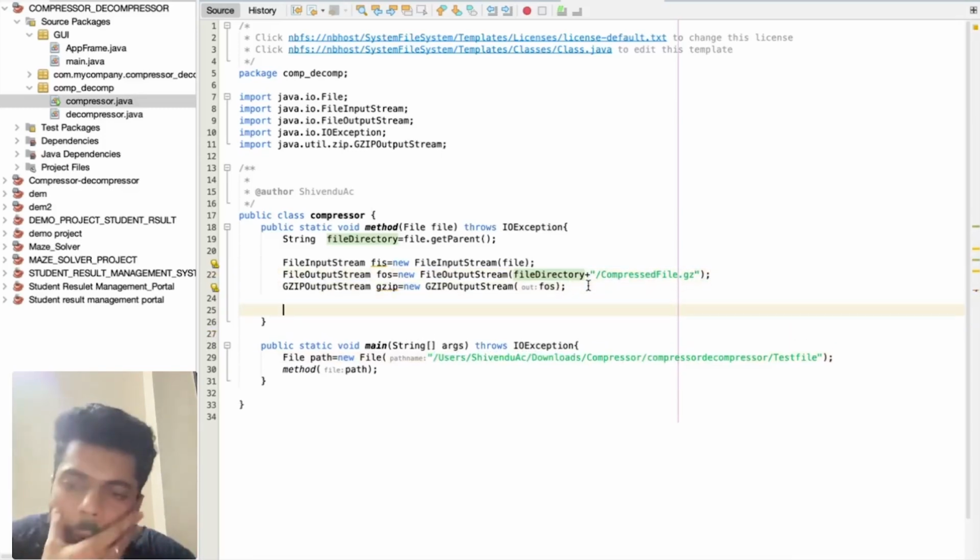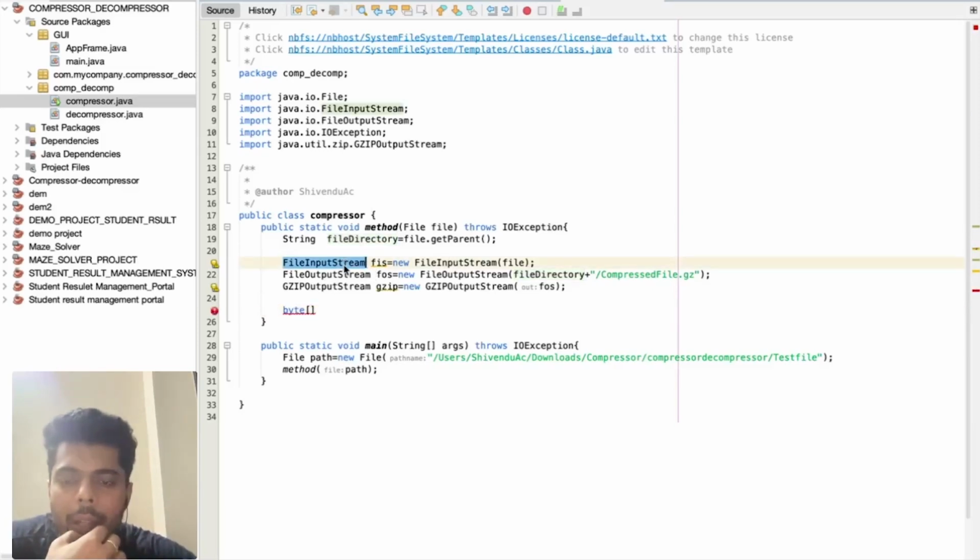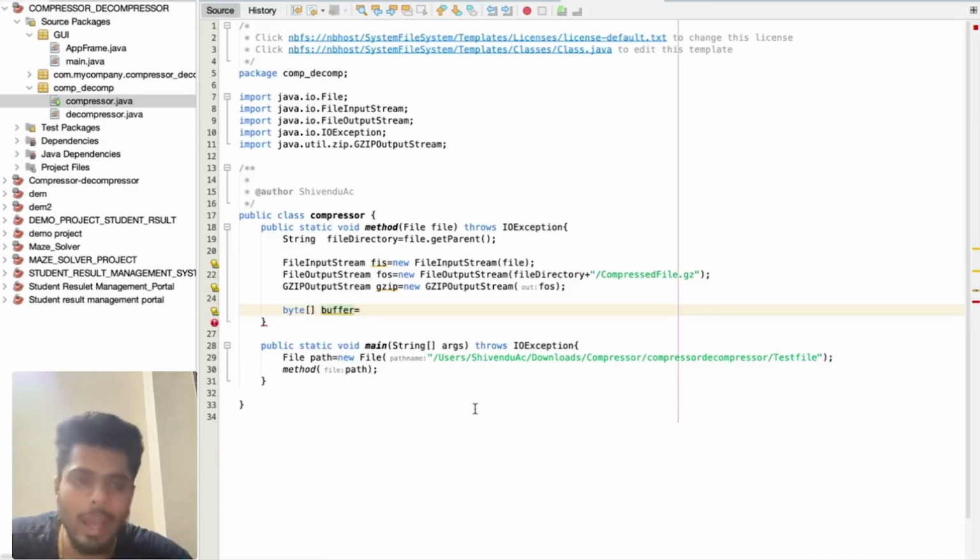Okay, so I told you one thing in the very beginning, that a file is a combination of bits, and the file input stream is going to read the input bytes which are present in the file. So of course, if I need to read something of byte type, I need to make an array. An array of byte data type, and of course I need to give the size.